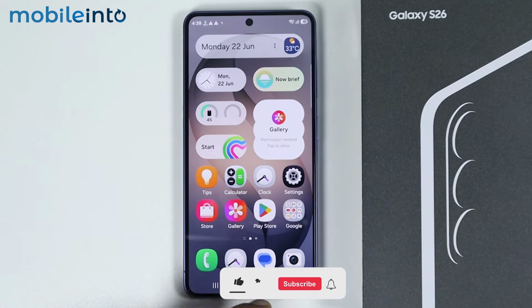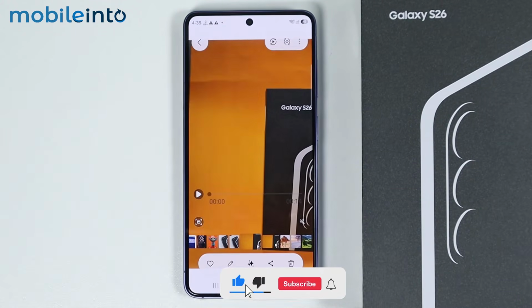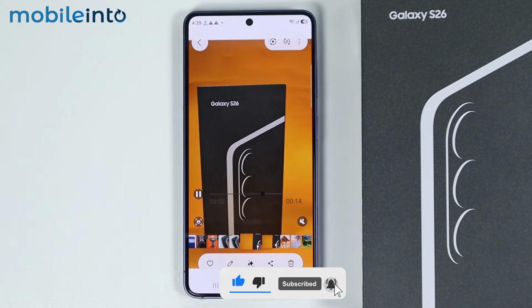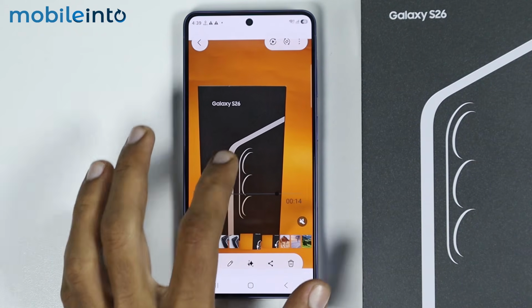Now if you go back to the Gallery app and if you open any video, the videos will open directly in the video player by default, just like that. And this is it.